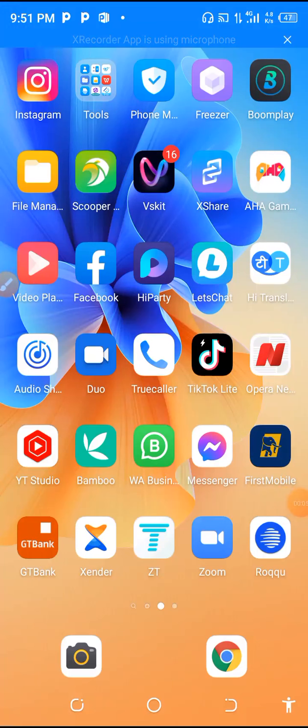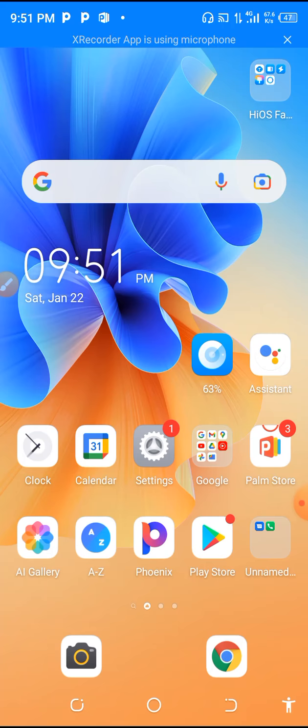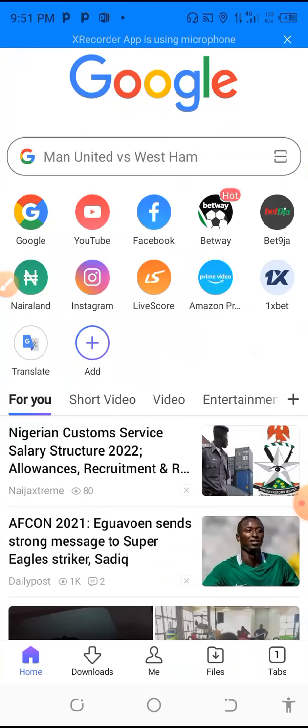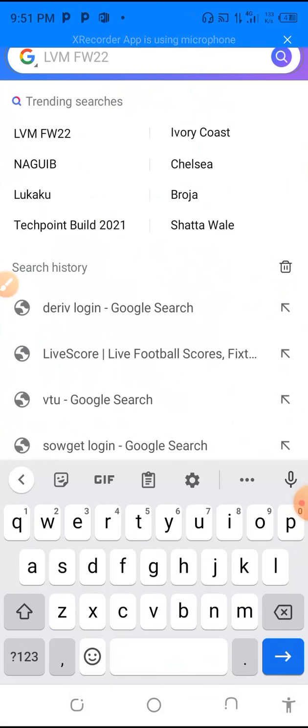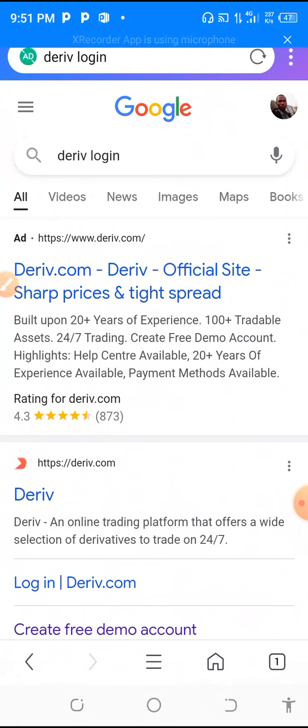In this tutorial, I will teach you how to open your Deriv account. For this one, you move to your Google search engine. You log into Deriv login. So from there, you click the official site.